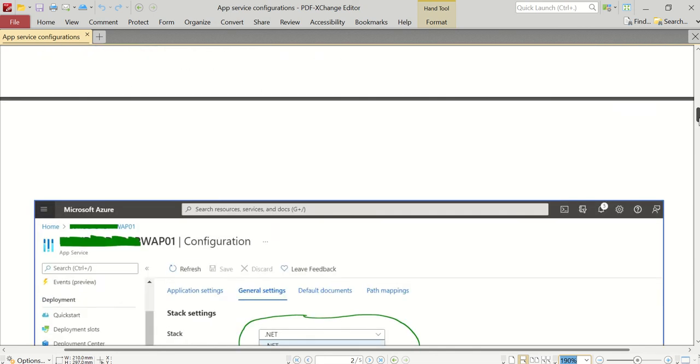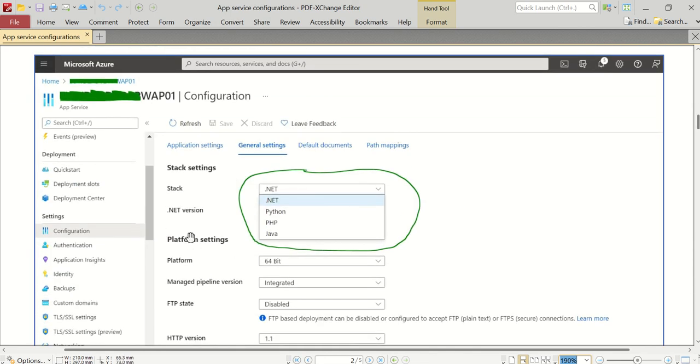So if I go down, as you can see, stack settings, what are the available options? .NET, Python, PHP, and Java. Okay, so you should be very careful, and this is the first thing you have to configure when you are about to deploy your application for the first time.